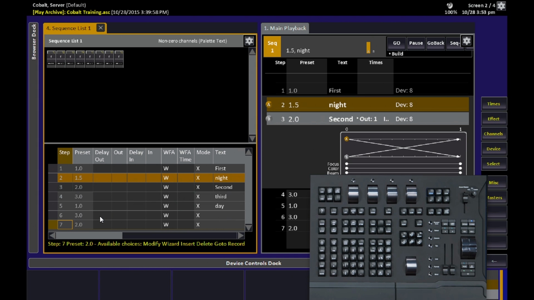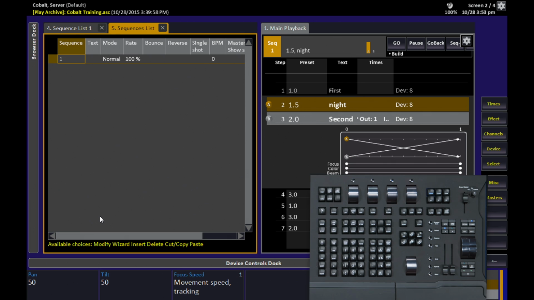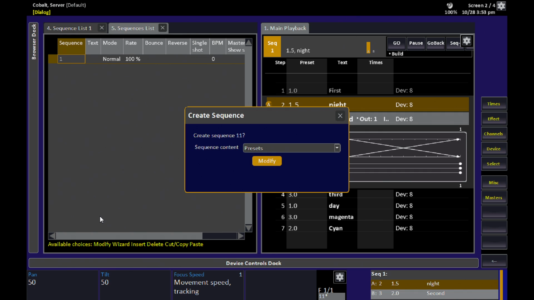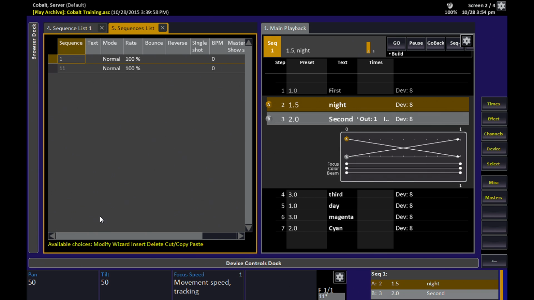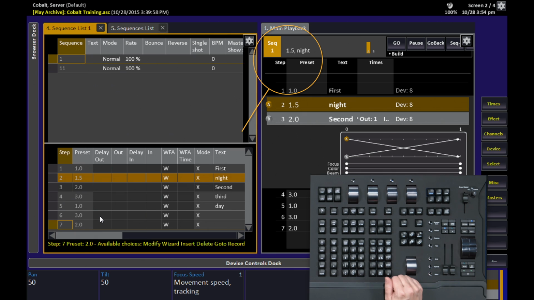To do that, you can use a cue sequence. So I'll open up the sequences list and insert a new sequence. We'll call it 11. I get a dialog box now that asks me, do I want to use presets in this sequence or do I want to use cues? For this example, we'll make a cue list. We'll close out of that.